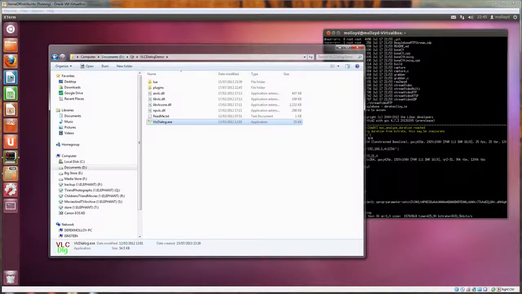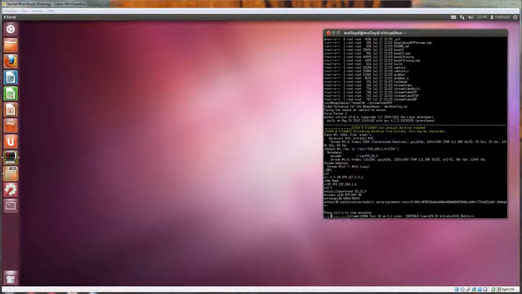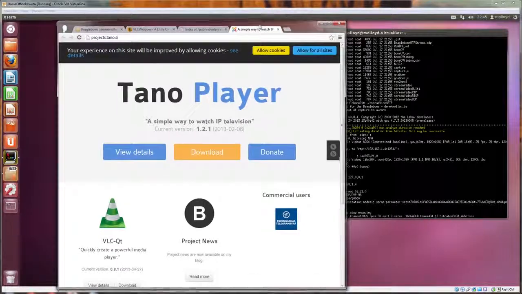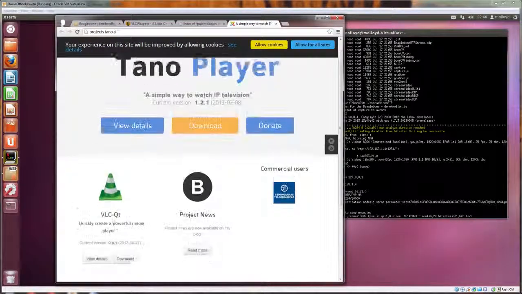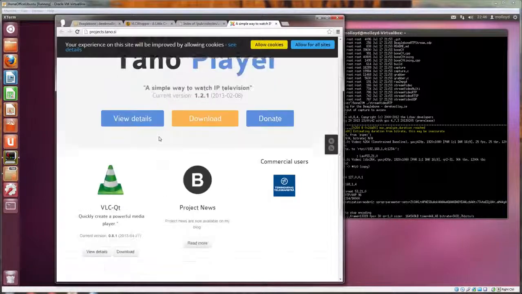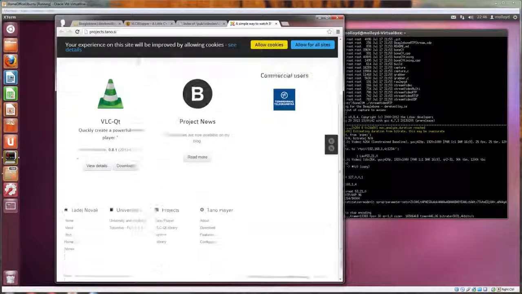There is another option and this is the one I preferred, and I'll just open it up in the website. I'll talk about how to set this up. It's VLC Qt, and I like Qt because I think that it's a very good set of libraries to wrap around C++ that work very well. And this projects.tano.si provides you with the download for a wrapper for VLC within Qt.